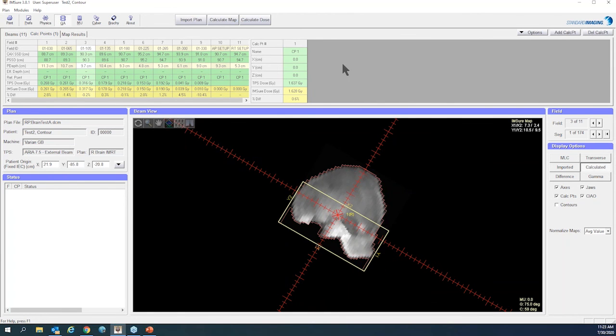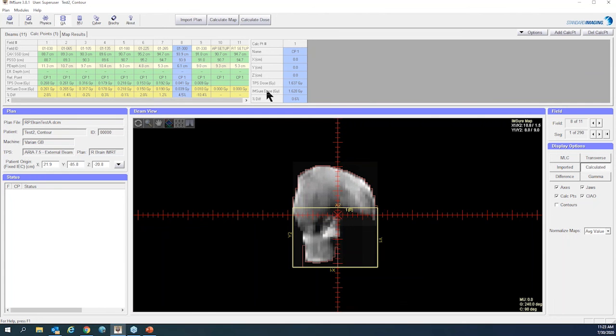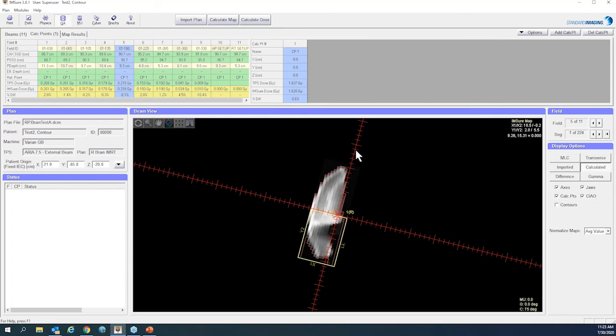As well, you can go over and check out your calc points. This plan only has 1 calc point. And you can see here the TPS versus IMSure dose agreement. It's very close. Of course, some of the beams have percent differences that are larger. This one in particular, beam number 9, you can take a look at it. You can see that the contribution is very small to the calc point, so it's not contributing significantly to your calc point, and you can just flip through all of the calc points.